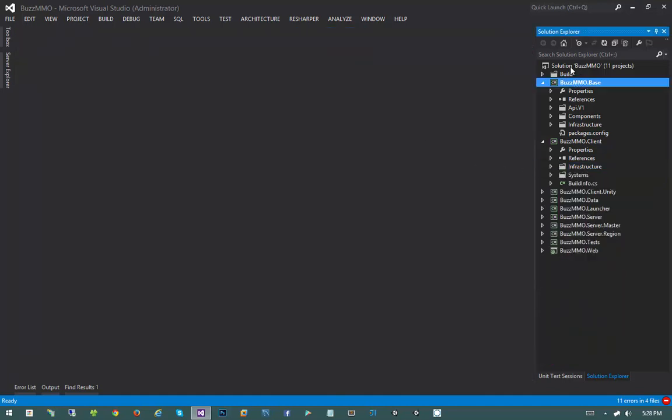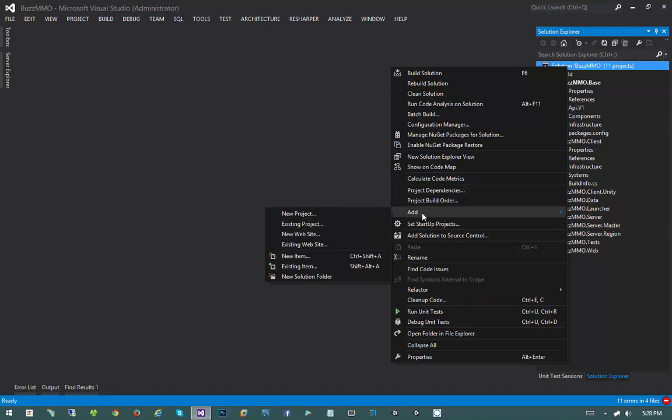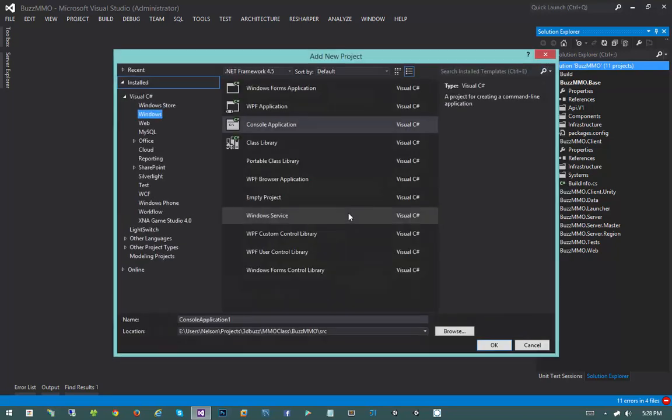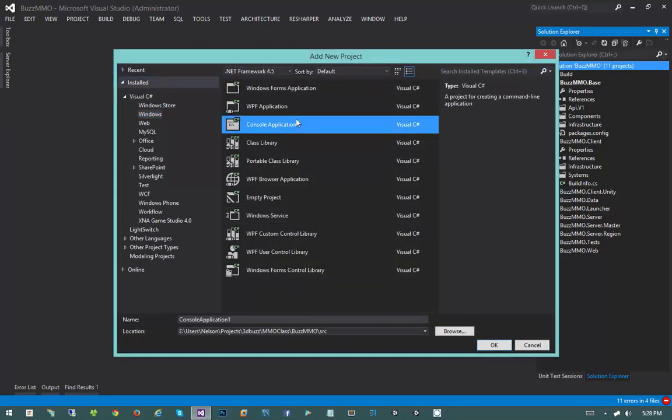Inside of this solution, I'm going to right-click the solution and say Add New Project. I'm going to select Console Application. Sure, let's make it .NET 4.5.1. It doesn't really matter what version of .NET as long as it's above 3.5. So the name of this application is going to be buzzmmo.client.console.